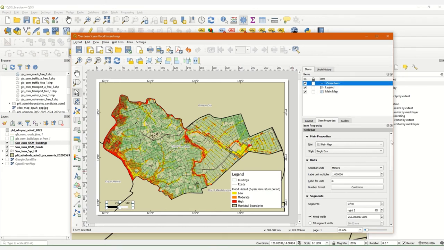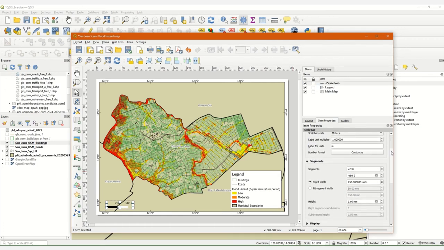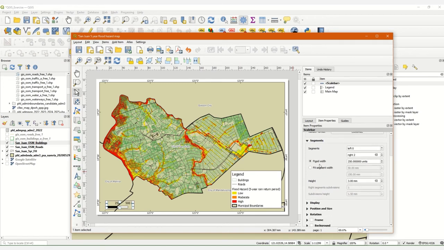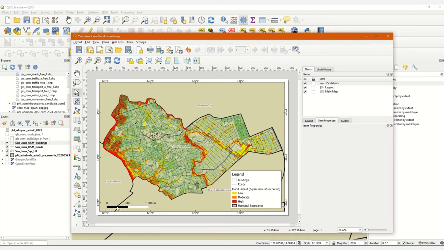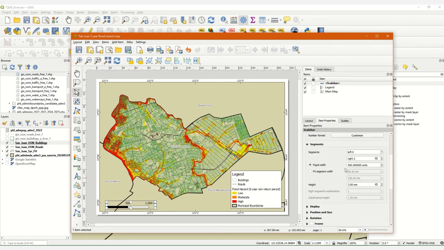So here are the item properties for this. We could change the units of the scale bar. Change it to 500 meters so that we could have a scale bar that looks like this. So it's 500 units, so that's 500 meters, multiplied by two right segments, two positive segments.